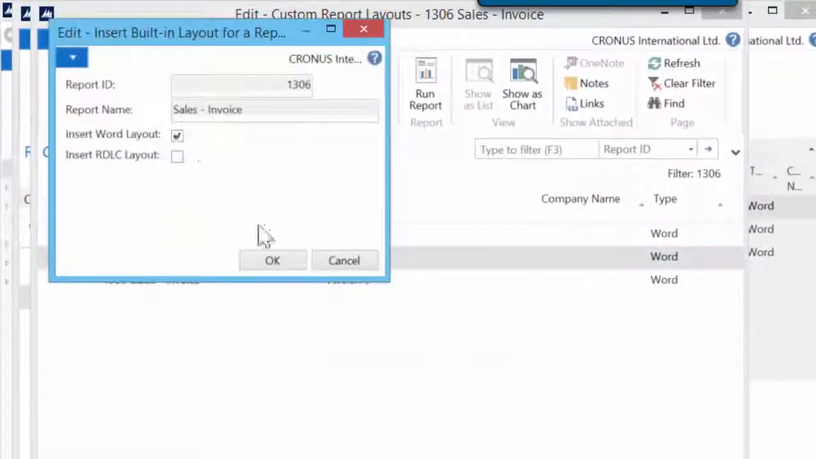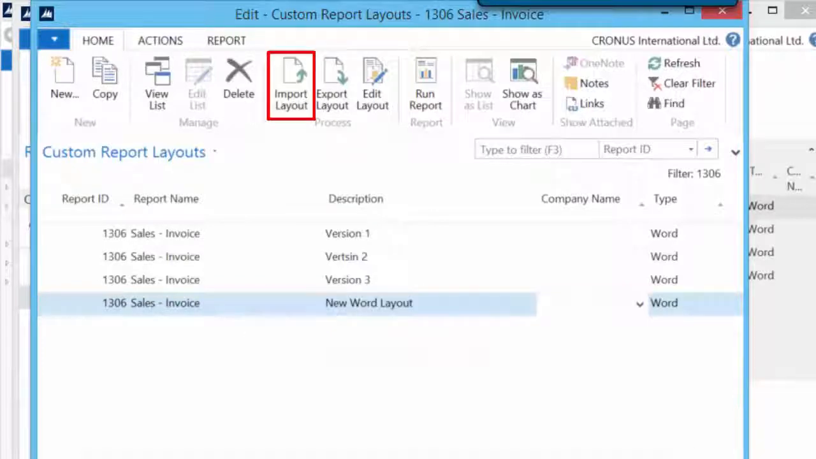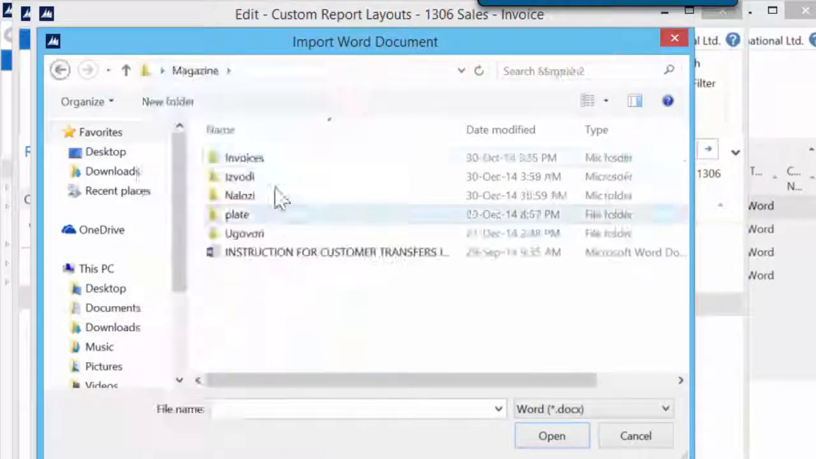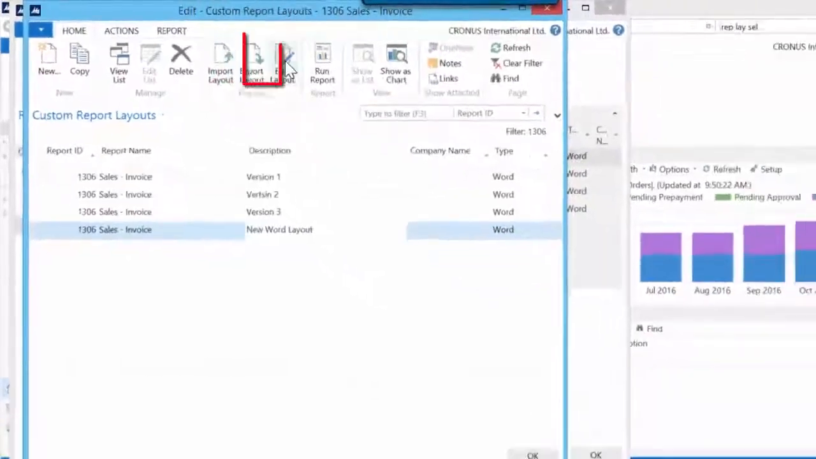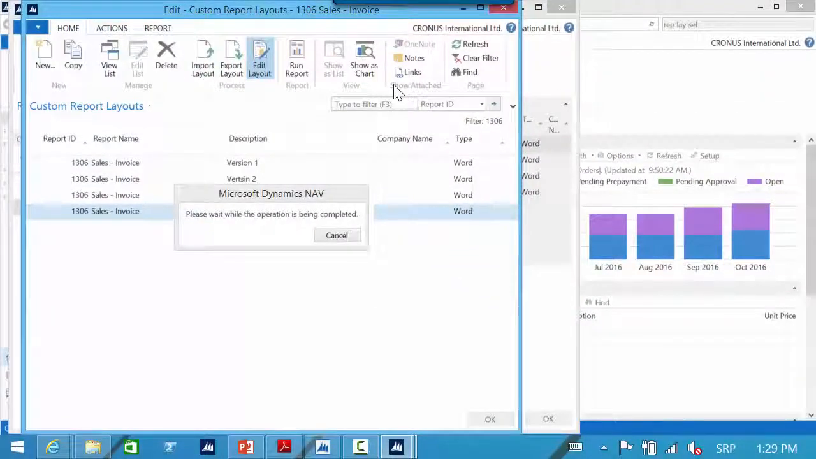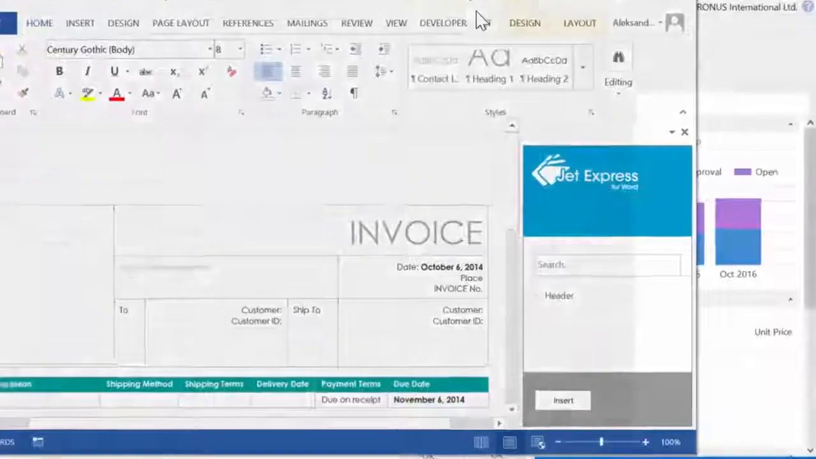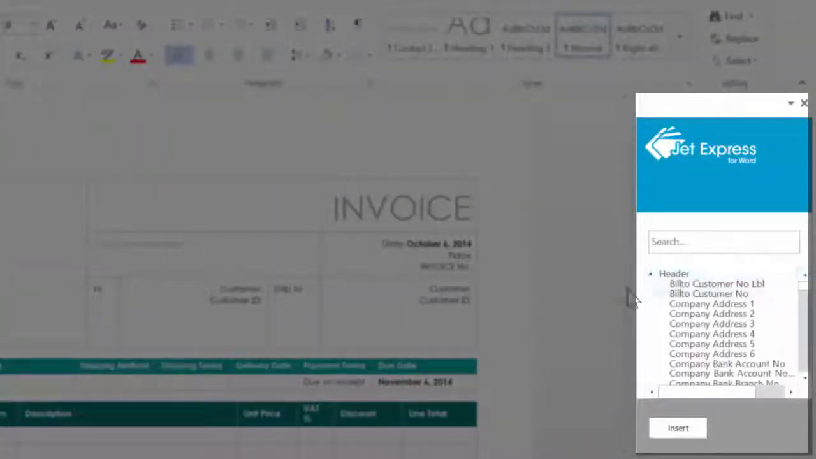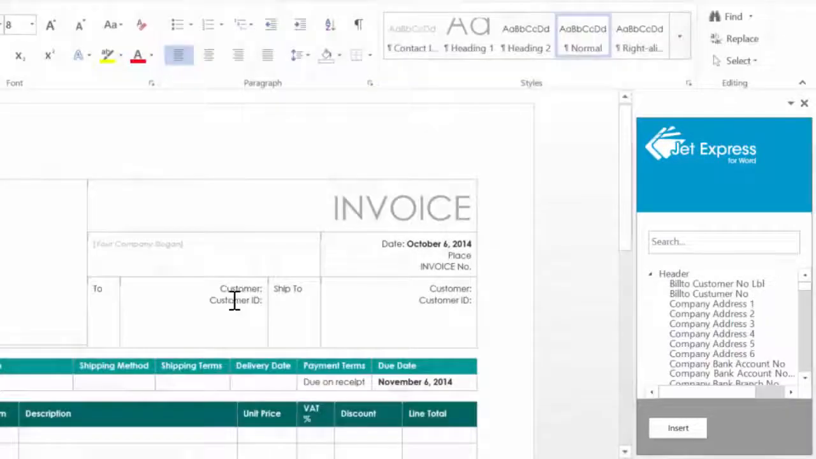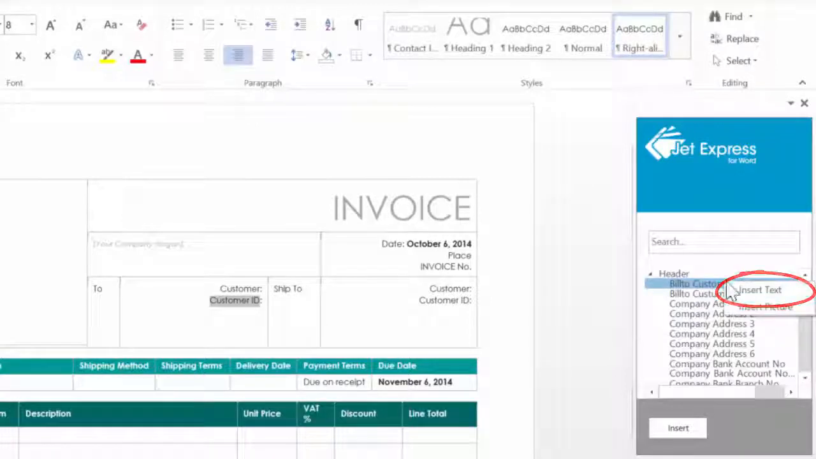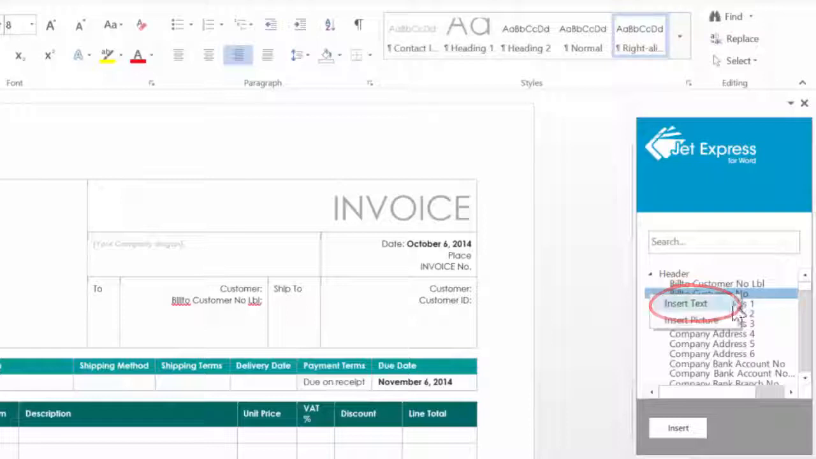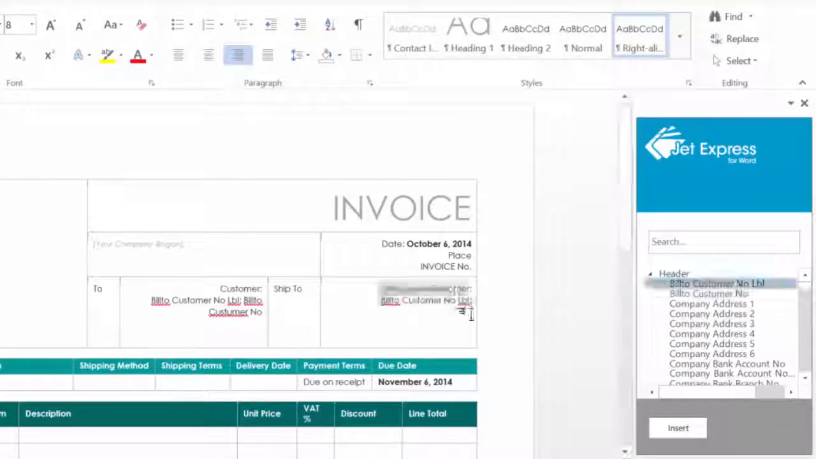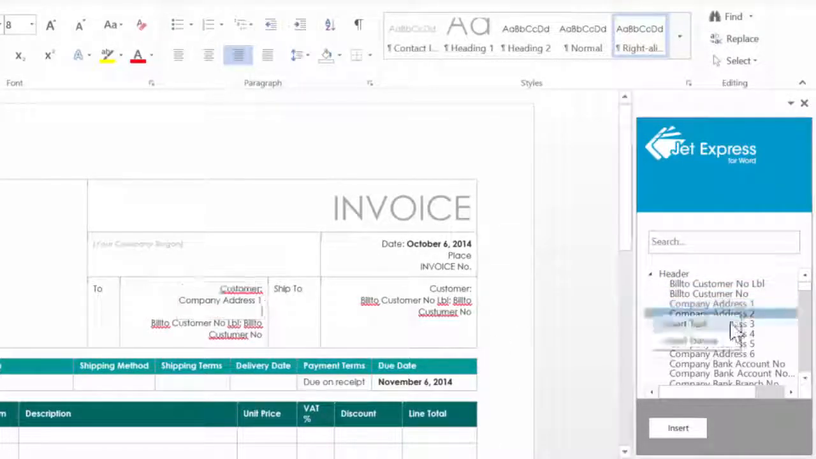Now, when we want to create a completely new template, we have to create a new template and import one of your already created Word templates. Now, we have to map fields and labels to this template by running edit layout. As I already said, the JetExpress for Word pane is automatically opened. You can see everything is the same as in the already edited template. Choose a label, right click and insert text, then choose the field, again right click and insert text. You have to do the same procedure for each field.